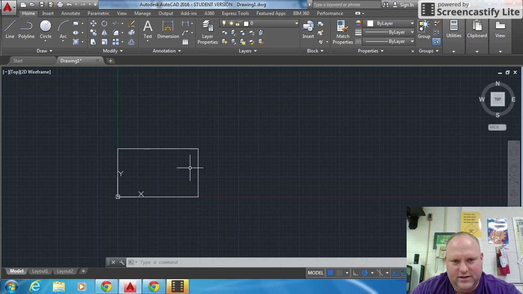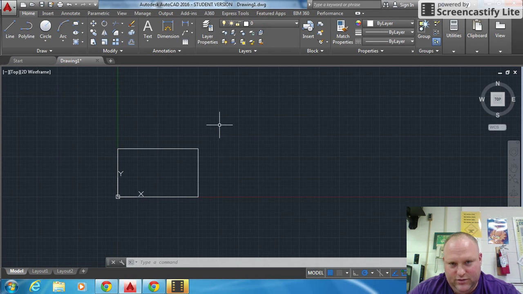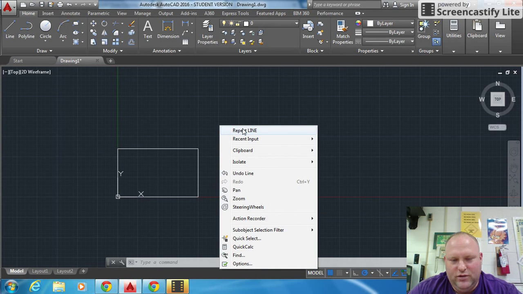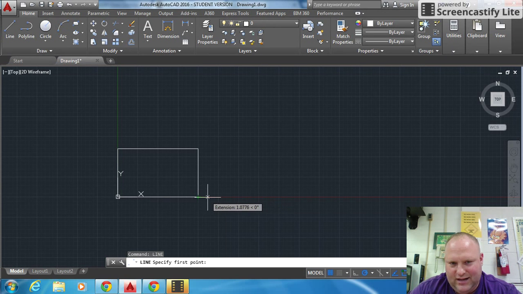To start our next rectangle, we can start the line command again by clicking up here, or we can simply right click on our screen, which I'm going to do, and go to the repeat line option. So I'm going to left click that. I'm going to just hover over this point but not click there. I'm going to gently slide to the right a little bit using the extension snap and then left click there so I can start my next box a little bit away from the previous.